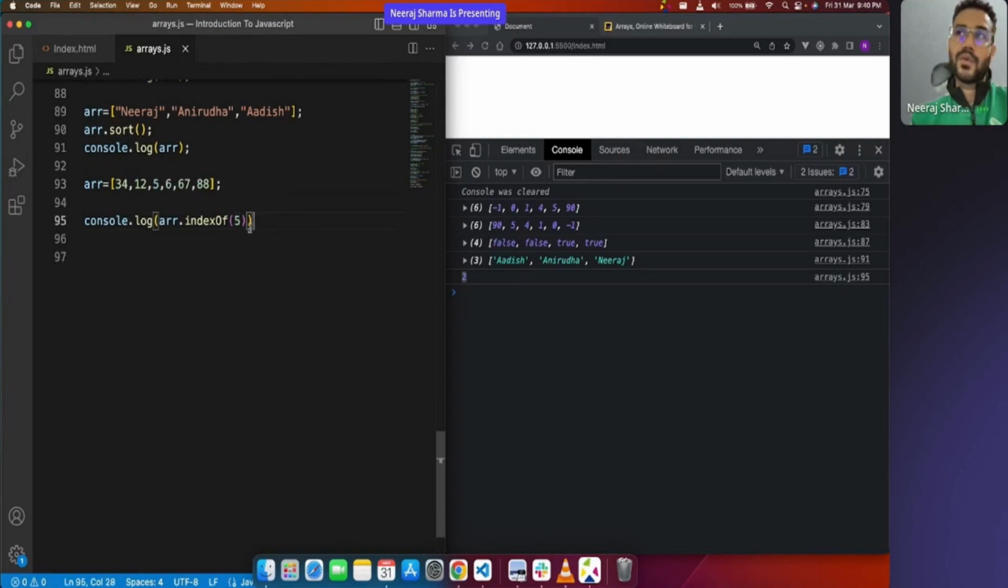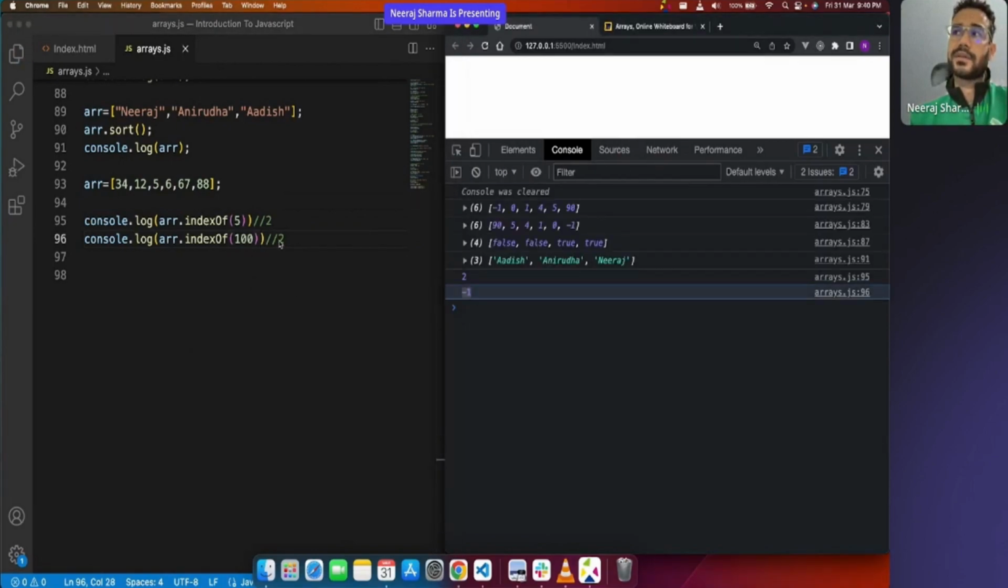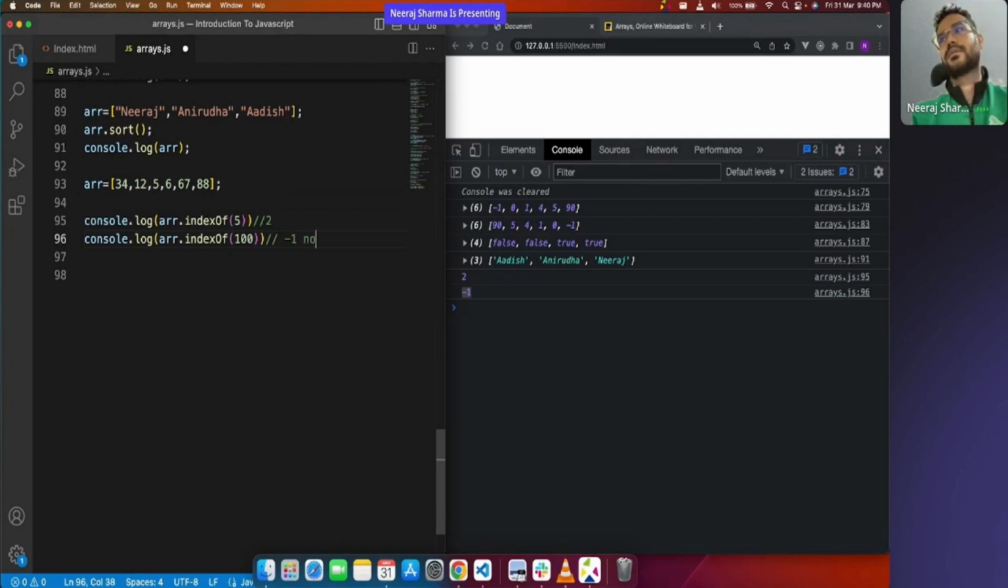5 came here. Now what if you're asking for something which is not there in the array? So you are asking for 100, which is not there in the array. Because it is not there, you will be getting -1. Not present. That is how you can find the element. Somebody had asked this question, I forgot it. Yes, Bhupender. It is for the array, and it will work for the string also. If you have an array of strings, it will work. Cool.